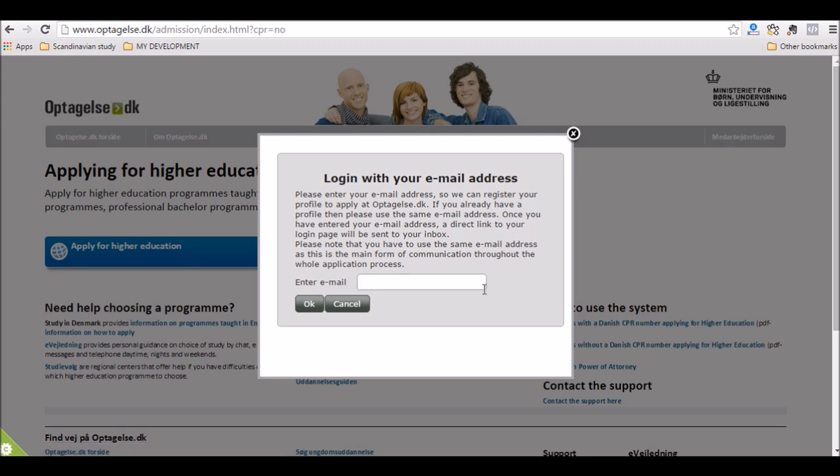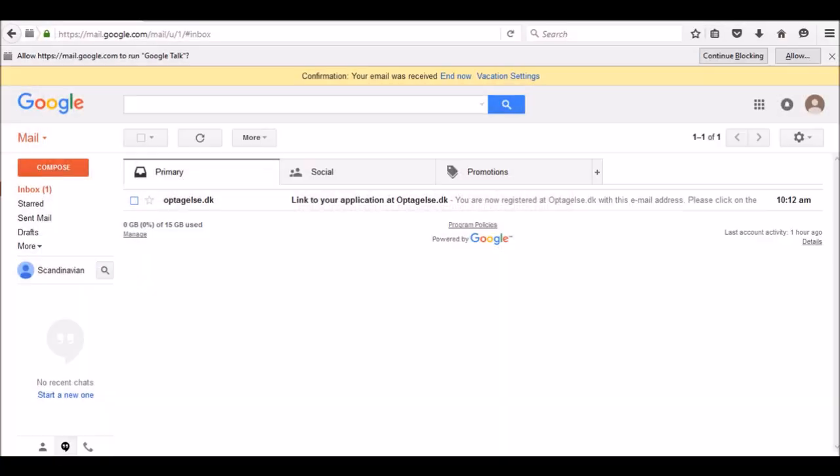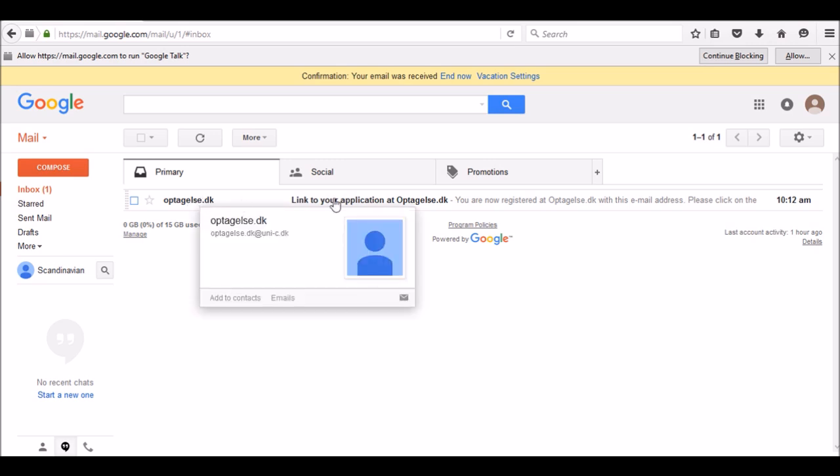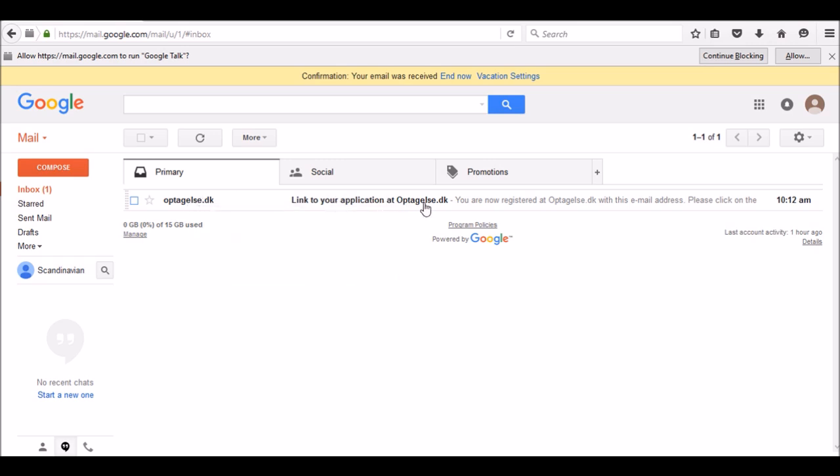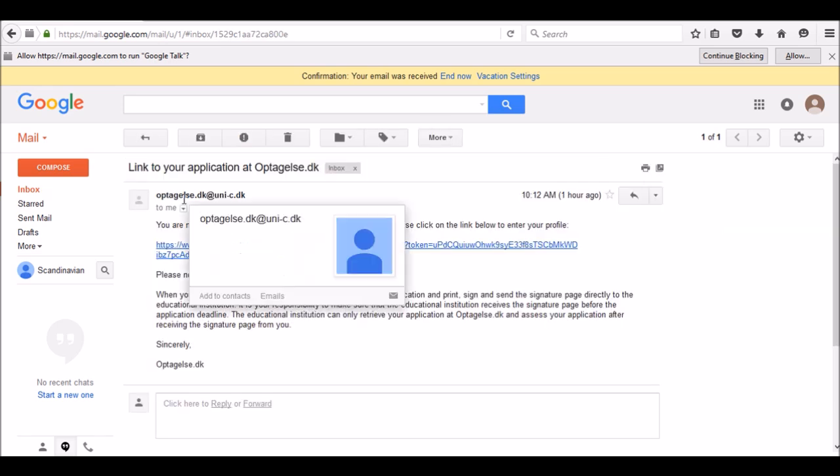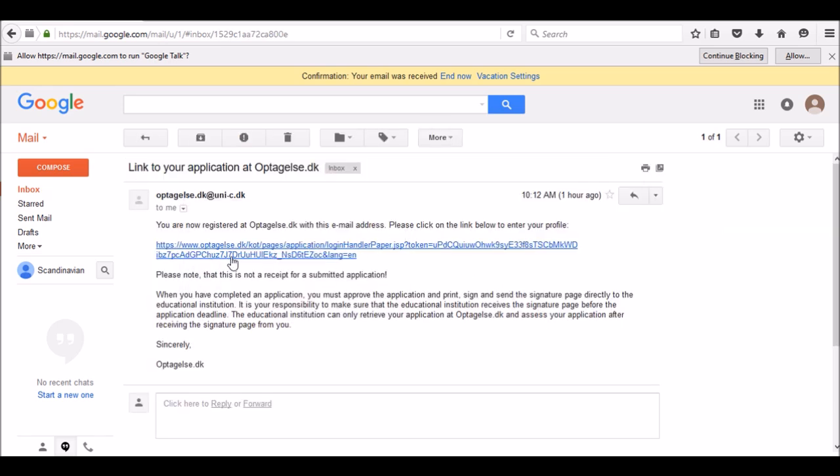Now it is going to ask you to log in with your email address. So you put your email address here and click OK, and you are going to receive an email to your inbox, which is going to look like this: Optagelse.dk, link to your application at Optagelse. You click here, and here is your link to your application. You are going to need this link later on, so just don't forget about it.